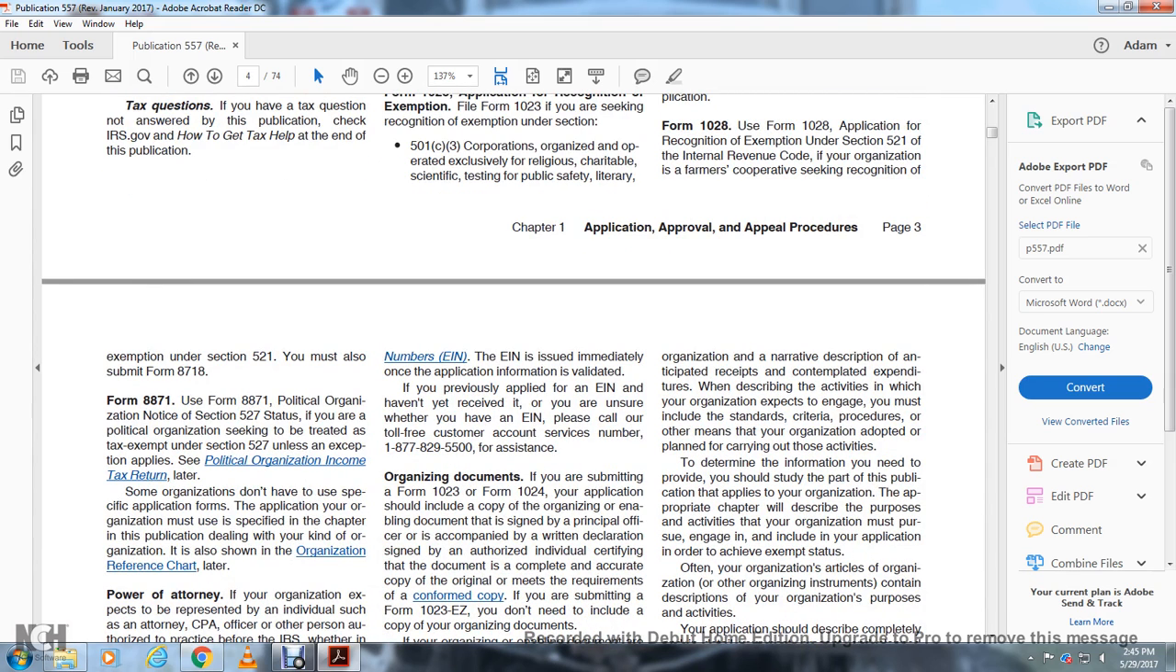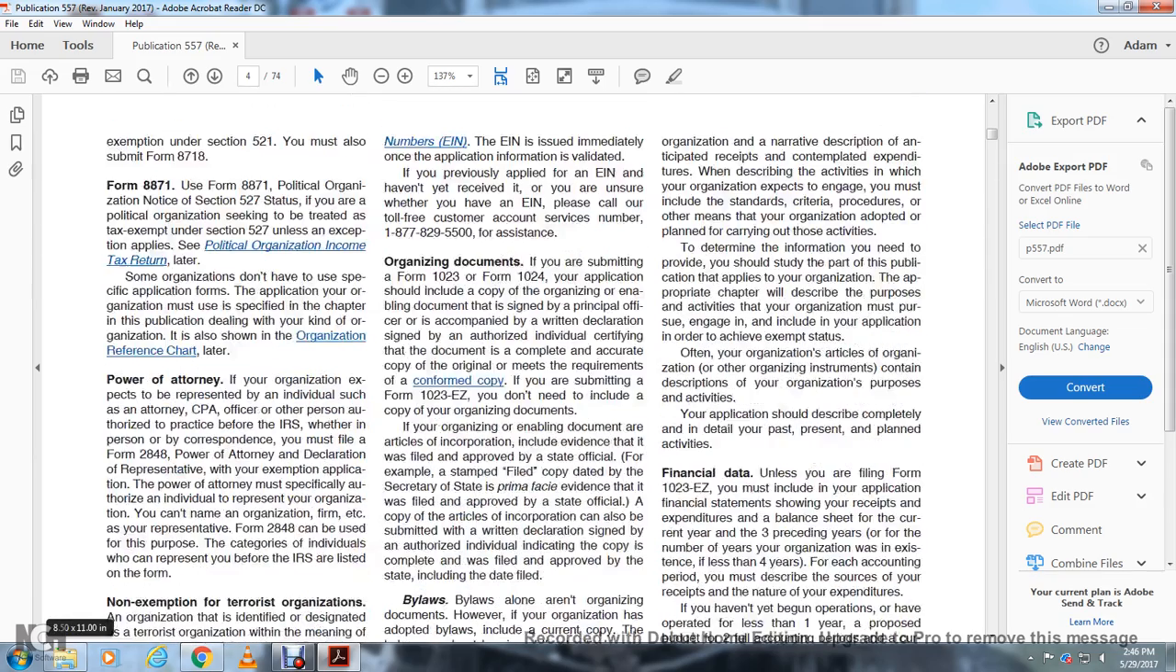Form 8871. Use Form 8871, Political Organization Notice of Section 527 Status. If you are a political organization seeking treatment as tax exempt under Section 527, unless exemption applies, see the political organization income tax return. Some organizations do not have special application forms. Your organization must include the specified chapter in the publication dealing with the kind of organization, also showing the organizational reference chart. Power of attorney.